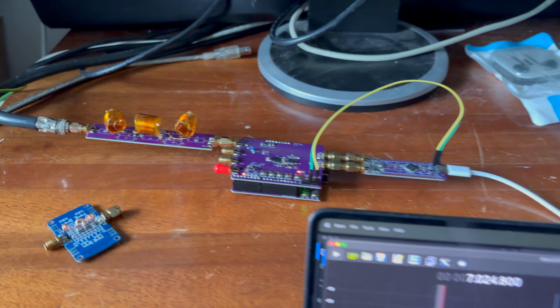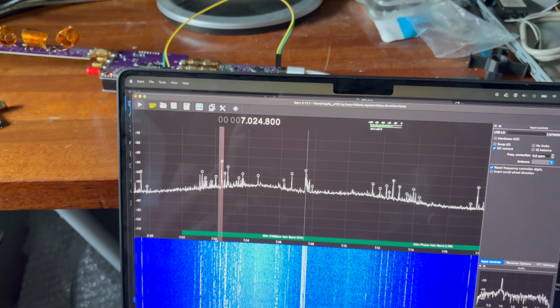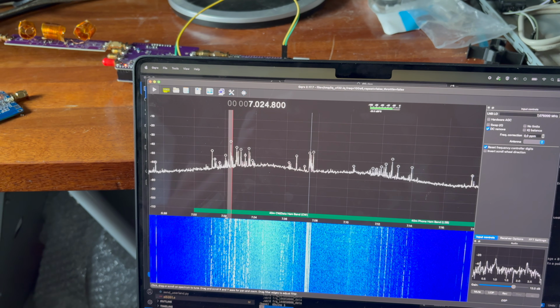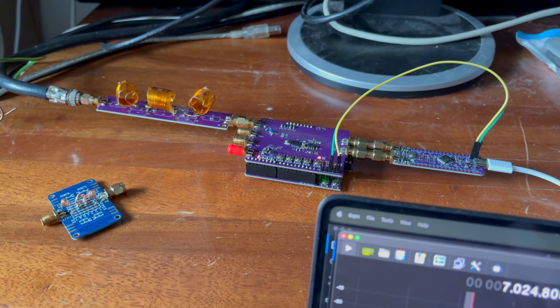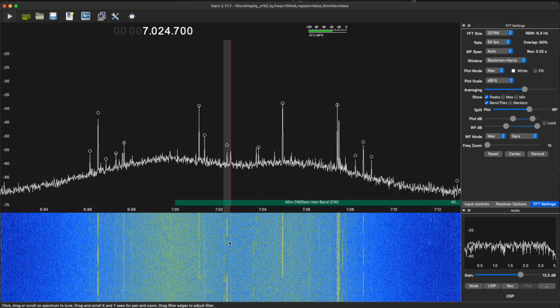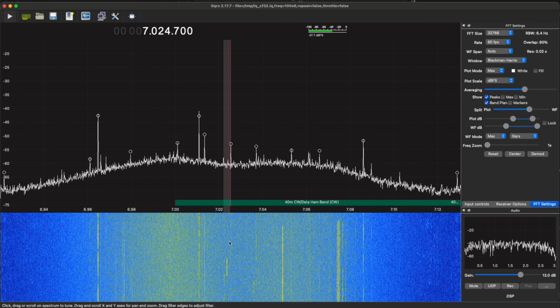I can't really tell if this is much better or worse than an RTL SDR in terms of reception, but that in itself is pretty cool, and I'm sure there's someone out there that can find a use case for a 200 kHz bandwidth direct conversion receiver.